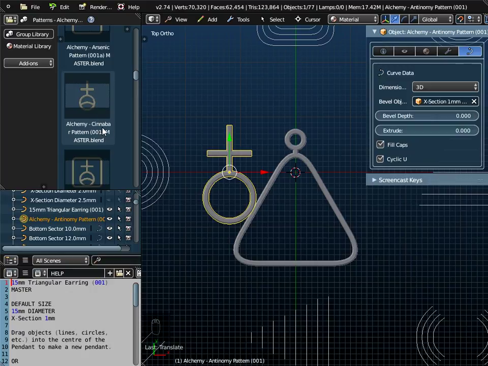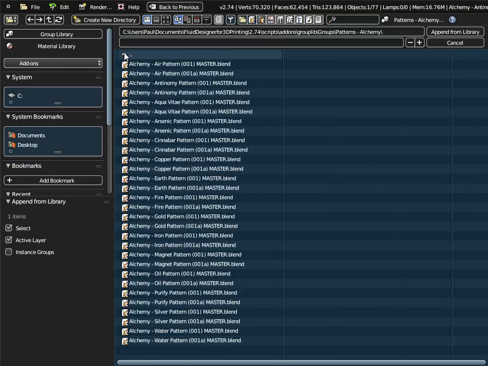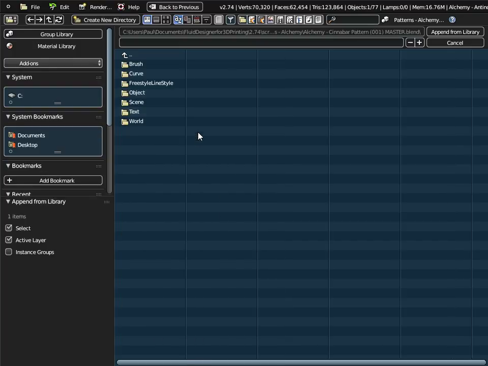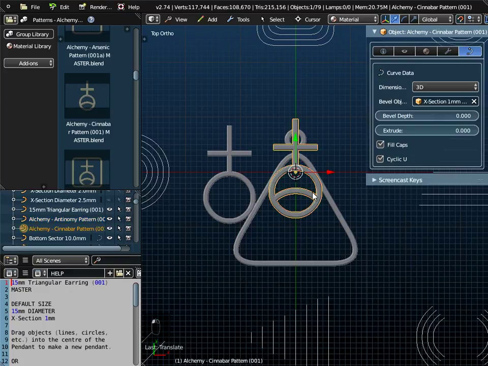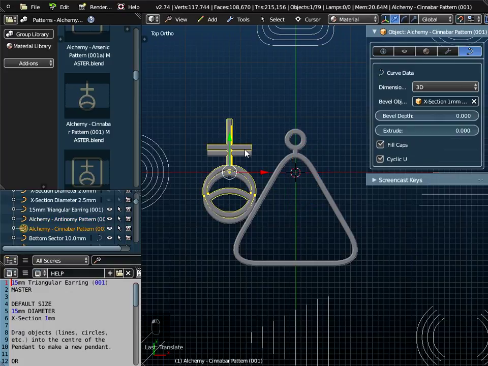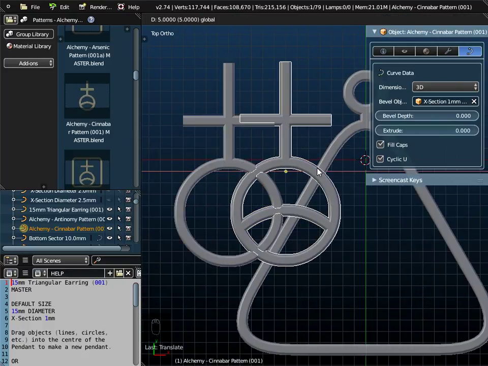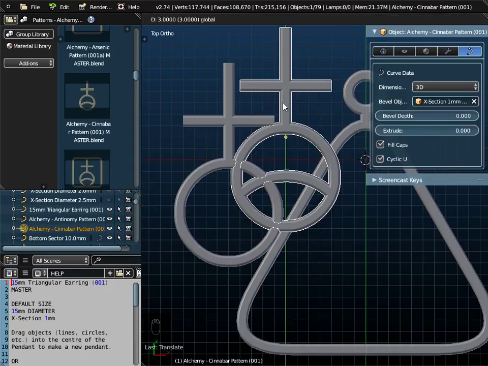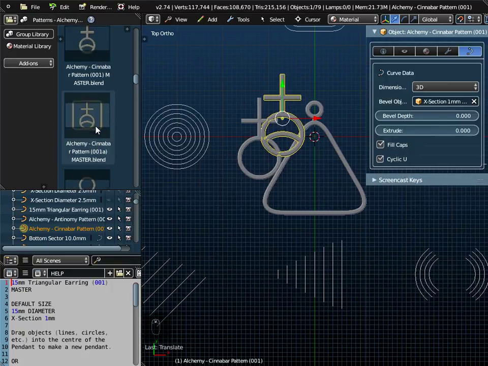So I'm going to use Cinnabar pattern now. So again, I go to File and Append. Just go up through the menu system. We're still in Alchemy Patterns folder. So I want Cinnabar pattern. I want the object and append that from the library. And what I'm going to do is I'm just going to position that one so it's on top of the first one, and then I'm going to move it 1, 2, 3, 4, 5 to the right, and 1, 2, 3, 4, 5 up. That's just the style I'm going to use here.